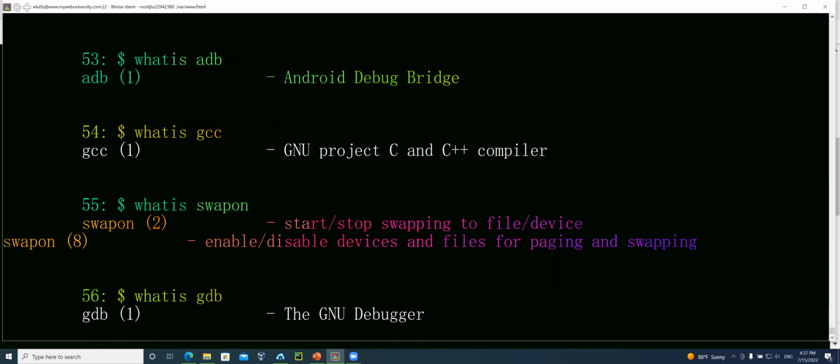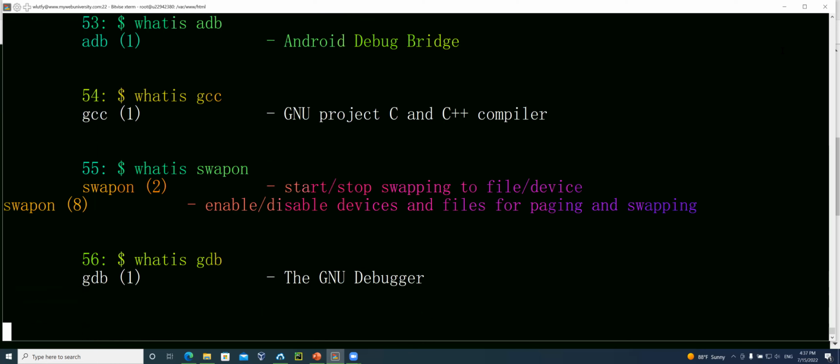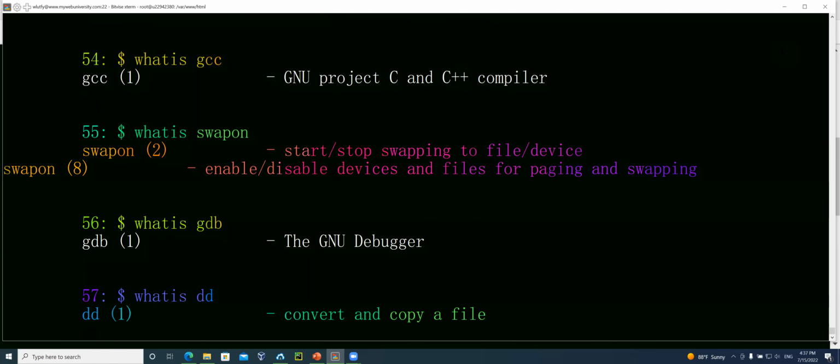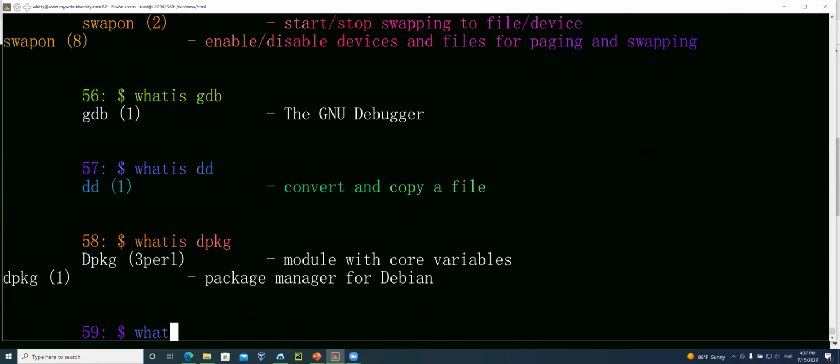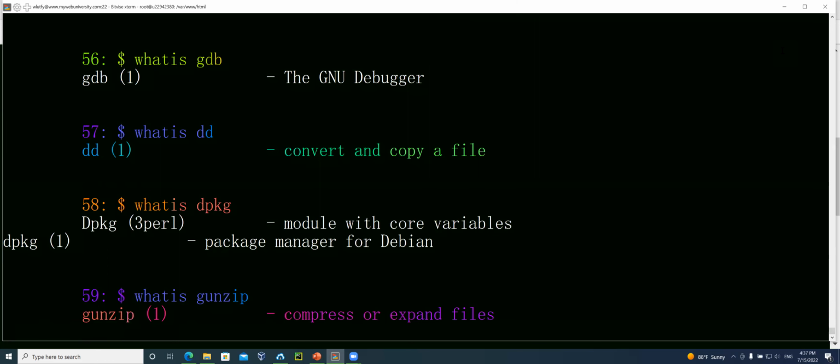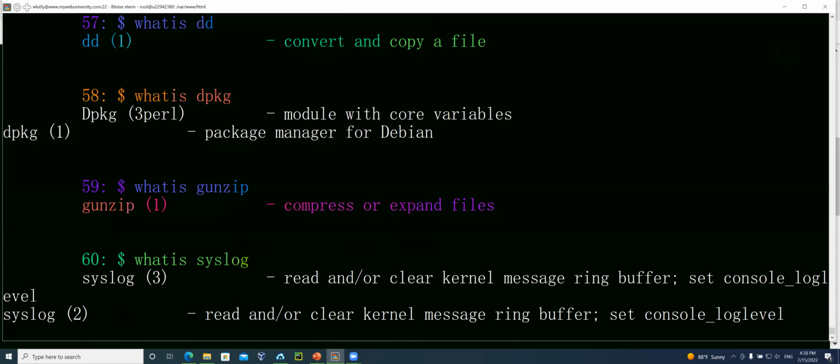What is swapon? Swapon, basically swapoff, is for swapping devices and files. What is GDB? The GNU debugger. What is DD? Convert and copy a file. And what is dpkg? DPKG, the core and variable package manager for Debian. What is gunzip? G-unzip. Compress or expand files. It's the GNU unzip file.